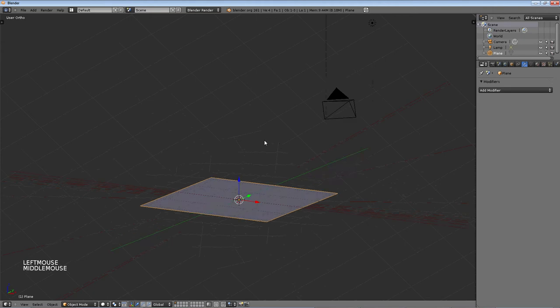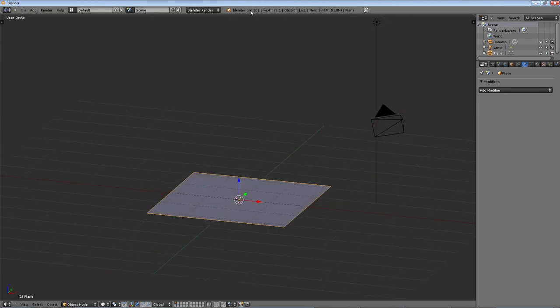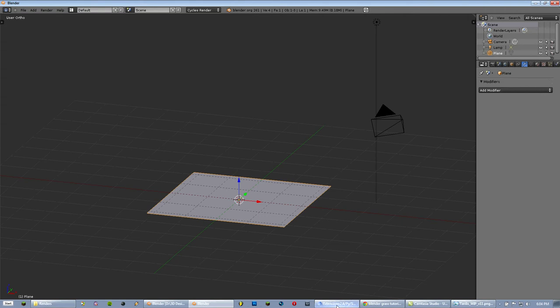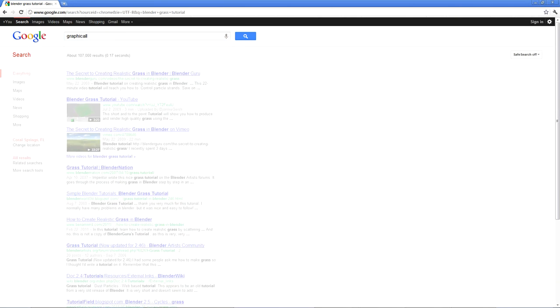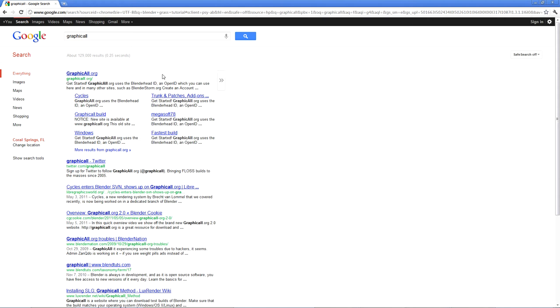Right now I'm running Blender 2.61, actually let me switch to Cycles because Cycles is fun. Anyways, I'm running 2.61. I got this from Graphicall. If you don't know where Graphicall is, just search Graphicall. I'm using Google Chrome, by the way. And if you're like, yay, he likes Google Chrome, it's alright.